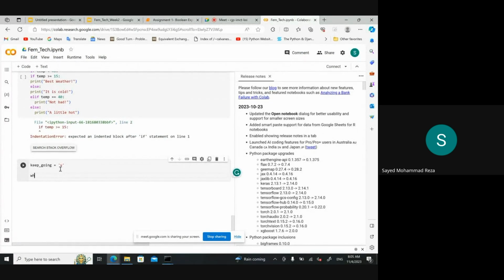Now I can write the while loop and then specify the condition. What is the condition? I say while keep going is equal to y, or yes, then what should you do? You should get the sales from the user, for example. The type of this should be float.